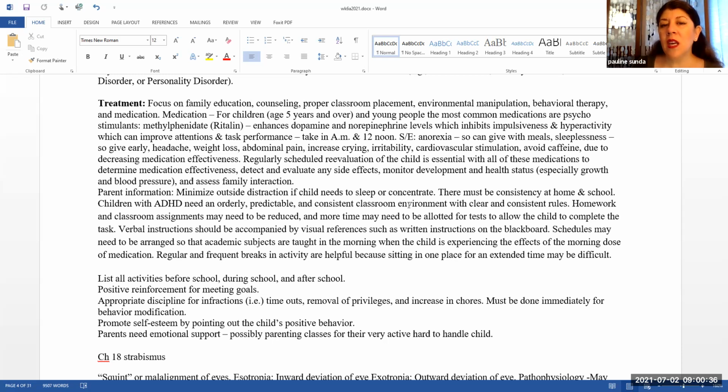Again, we want these medications to be effective while they're at school. Side effects can include anorexia, so we do want to give this with meals, sleeplessness, so again, we give it early, headache, weight loss, abdominal pain, an increase in crying, irritability, cardiovascular stimulation. Avoid caffeine due to decreasing the medication's effectiveness.